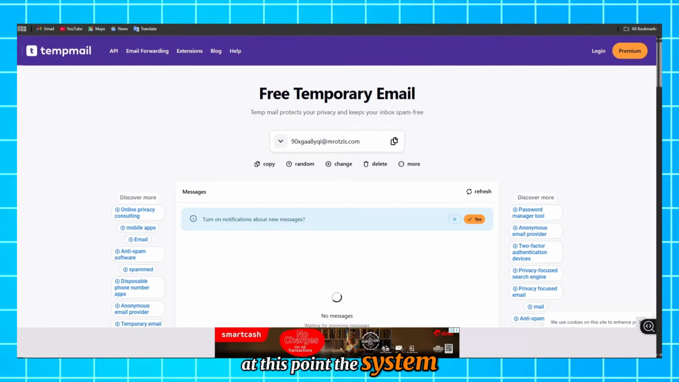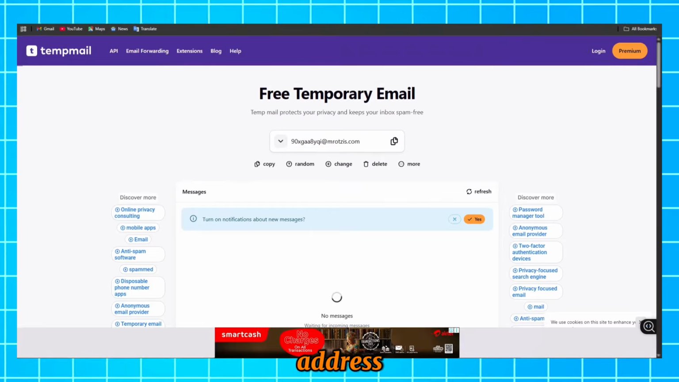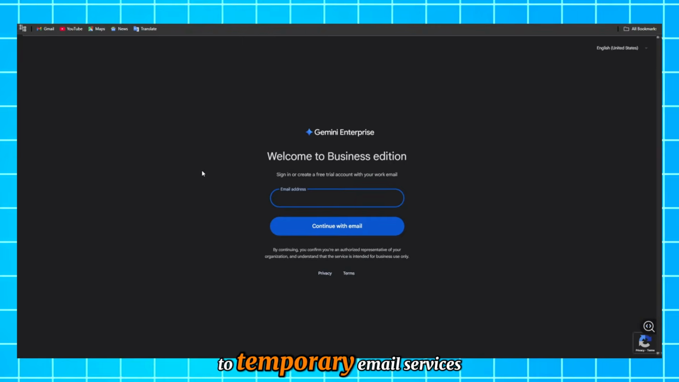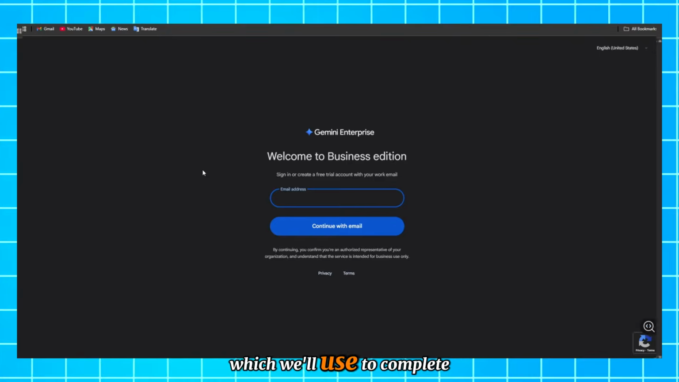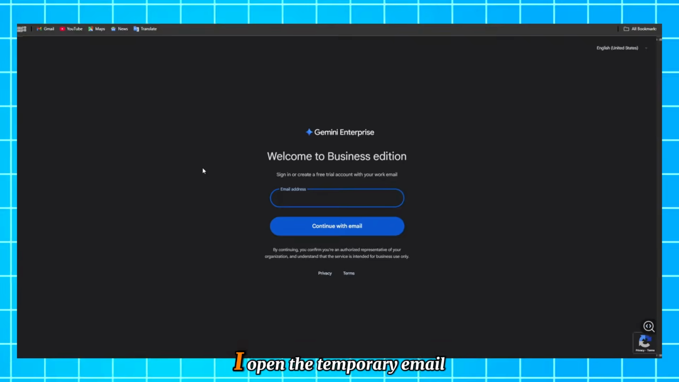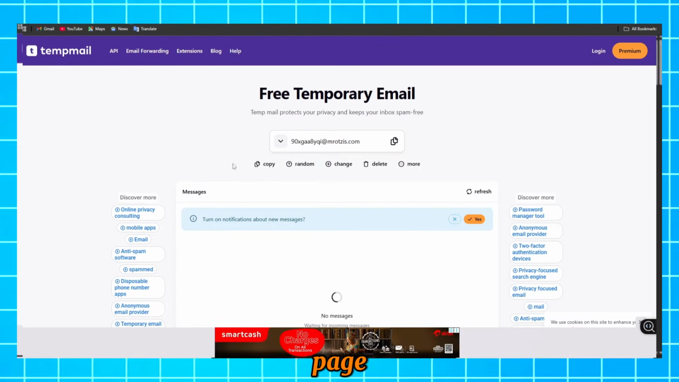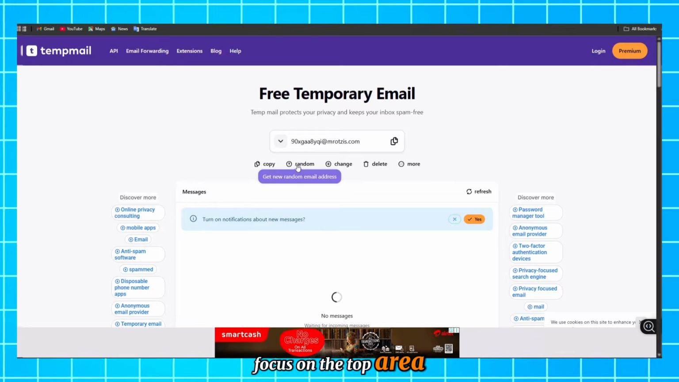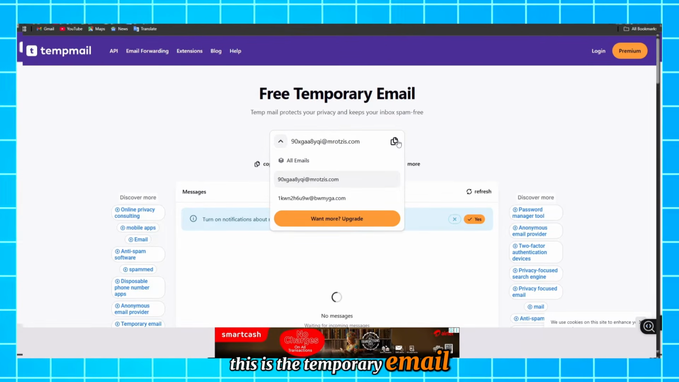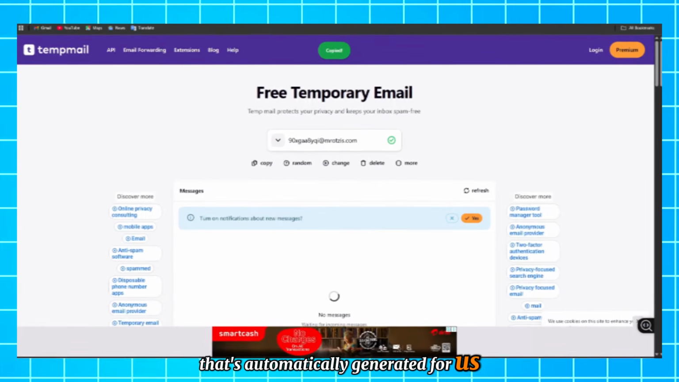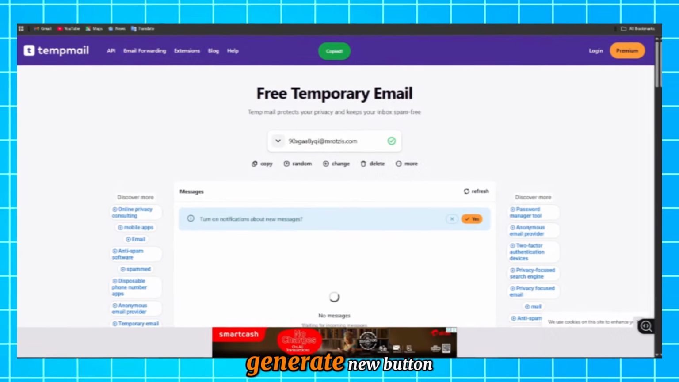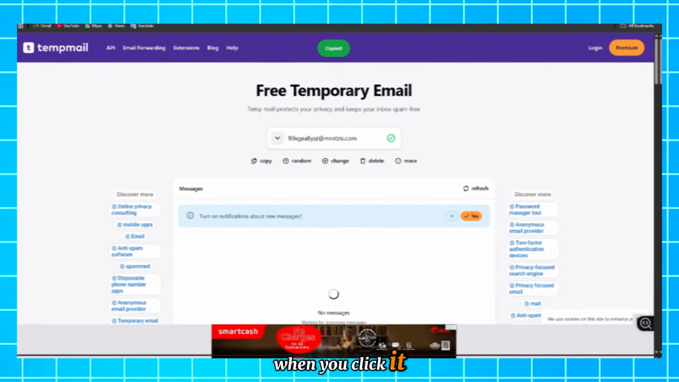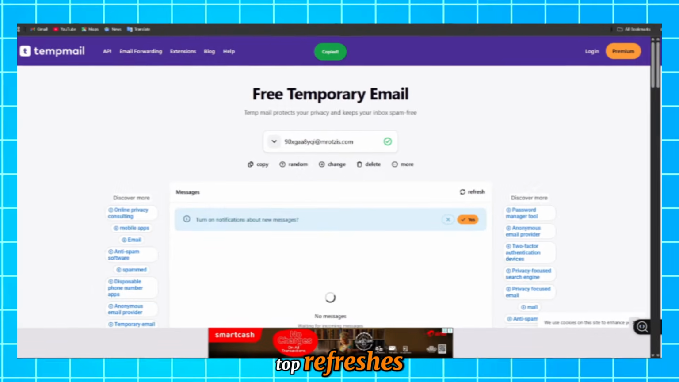At this point, the system will ask for an email address. I've included a link in the description to temporary email services which we'll use to complete the activation. I open the temporary email page and I want you to focus on the top area. This is the temporary email that's automatically generated for us. Below that, you'll see a Generate New button. When you click it, the email address at the top refreshes.